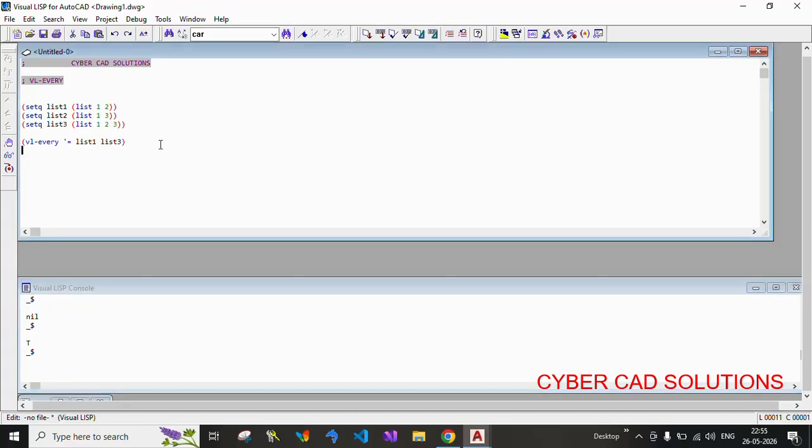Let us check it in another way. So I am writing another list over here. It is like this: setq odd list, that is list 1, 3, 5, 7 and 8. I would like to check this odd list, that every element in the odd list is an odd number or not.